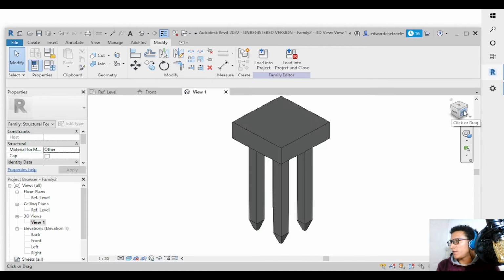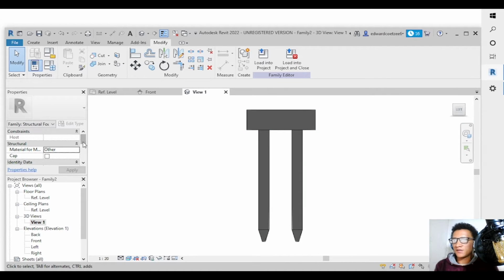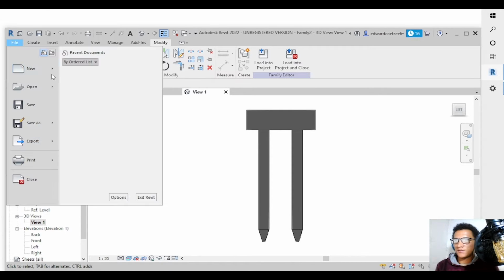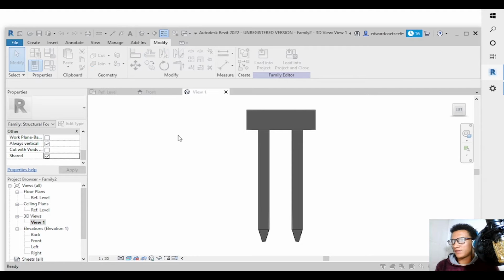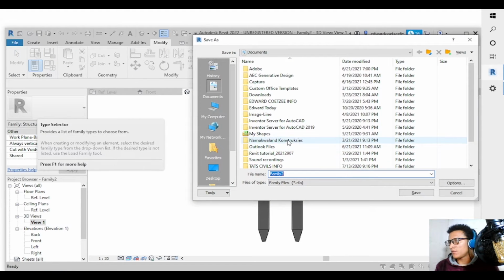So when you're done with it, what you want to do now is come here, share, file, save, and then go to a file maybe that you created. I'm just going to copy that name and then just change the date. Today is the 30th, so 30 or 2907.